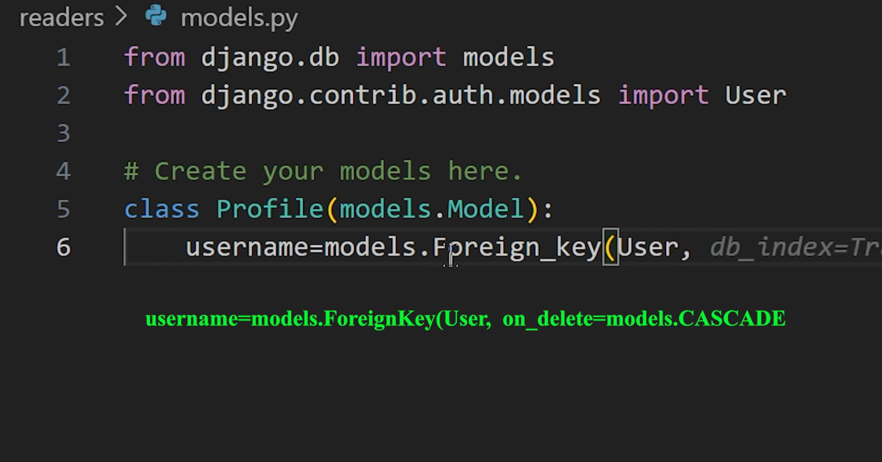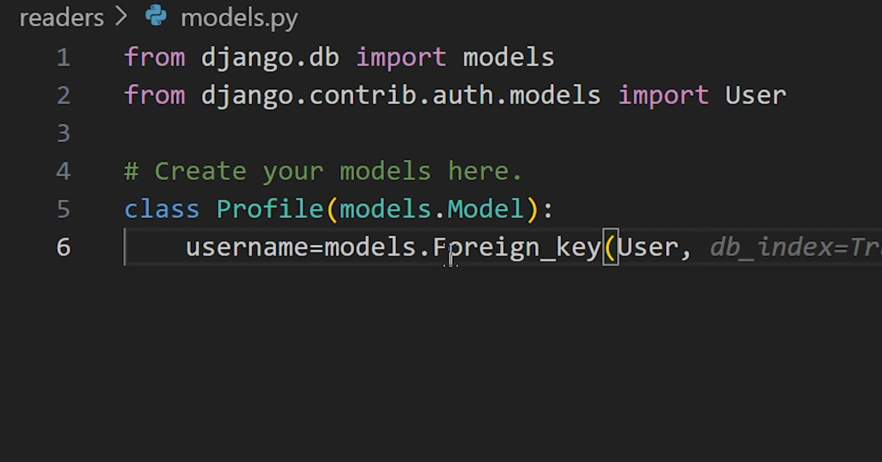So if we have user, what we need to do next is on delete, we are going to make this cascade. What that means is that once we delete this particular user, then whatever we have here is going to be deleted automatically from that particular model. So that's why we are going to use this particular foreign key.